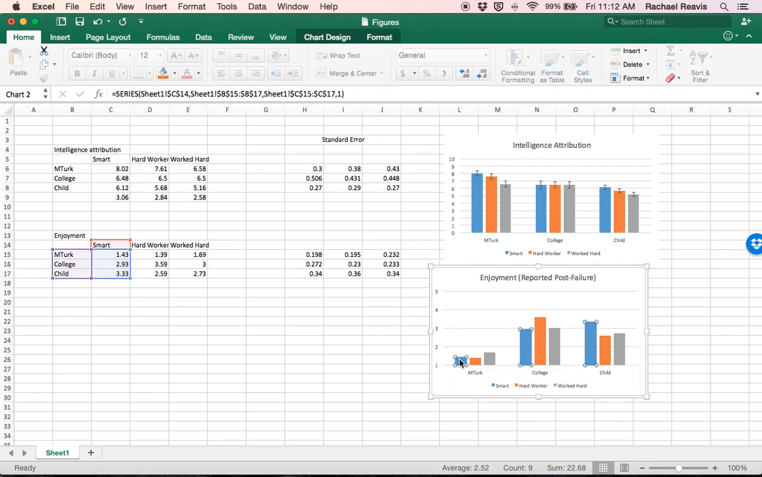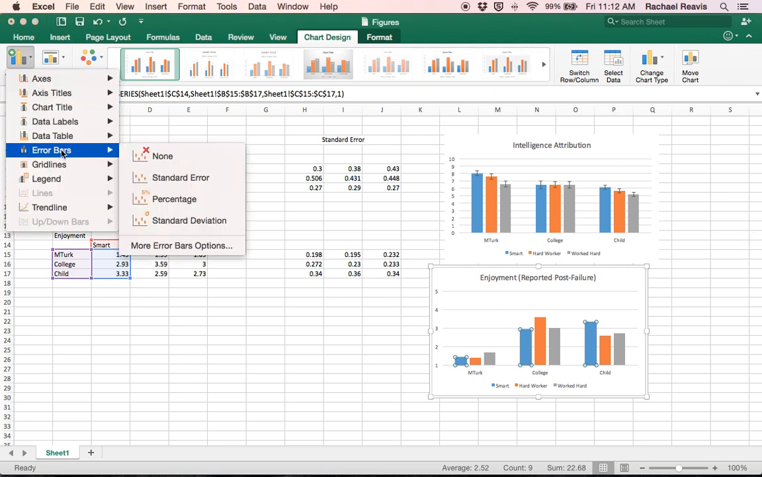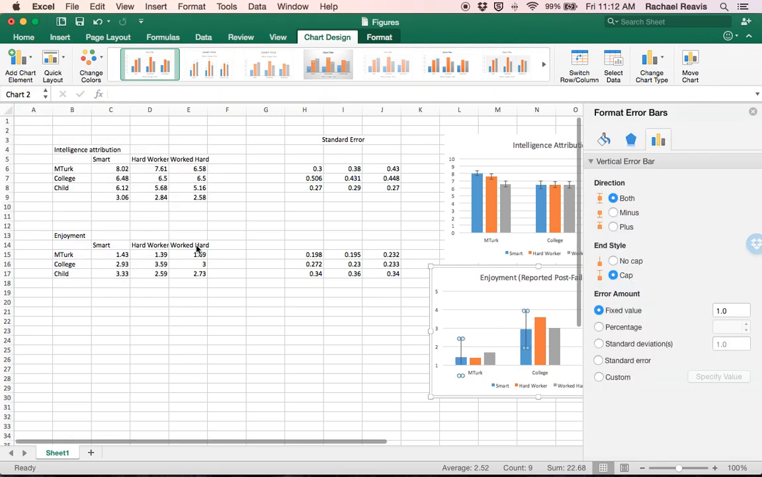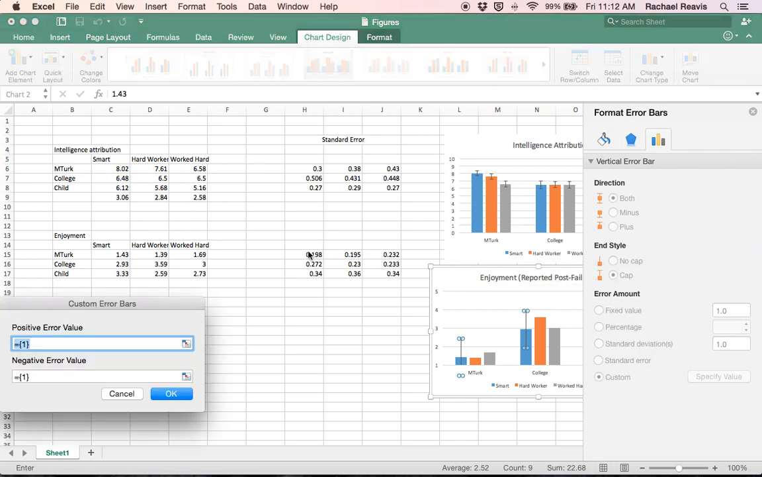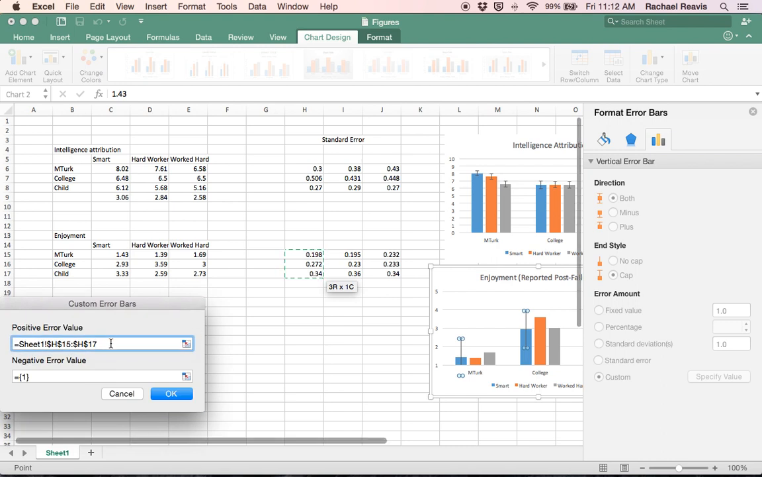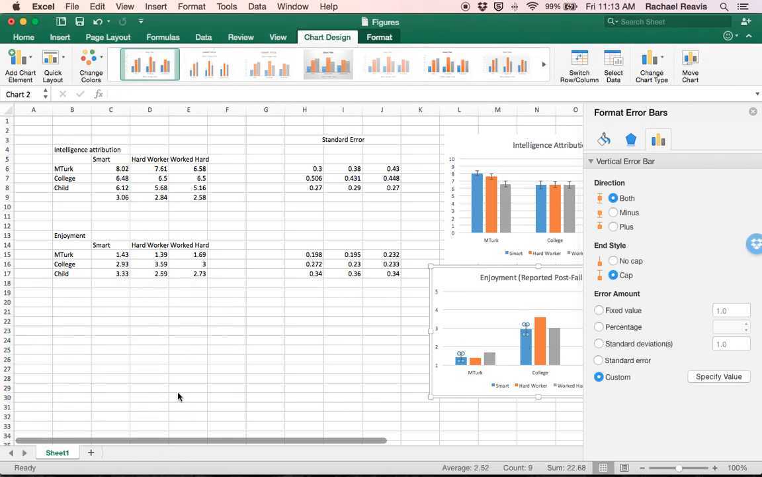So I select one of these series, and I go to chart design and add chart element, error bars, and then more error options. The Google search term you probably want to use is add custom error bars in, and then your version of Excel. So you click on custom and then specify value, and then you just highlight those ones that go with it, and then you can just copy and paste that right there. So you're going to actually have the same exact thing for the positive error and negative error, and then you just hit OK.